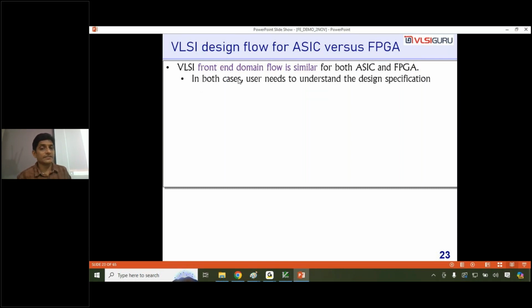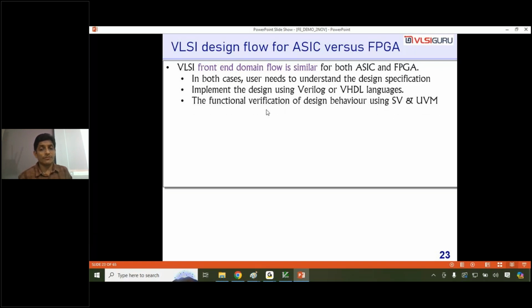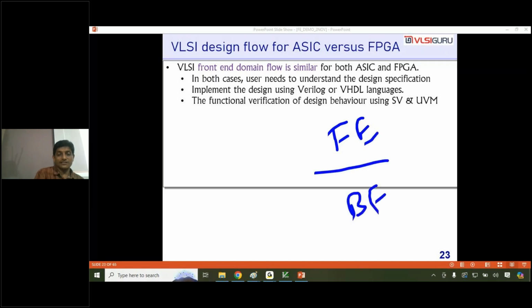In both cases, the user needs to understand the design specification, implement the design using Verilog or VHDL, then do the functional verification of the design using SV and UVM. In summary, what I was telling is my VLSI flow has two steps. One is the front-end domain, one is the back-end domain. This is the entire flow.